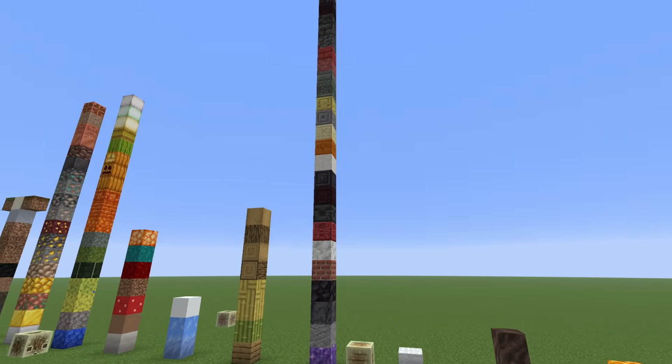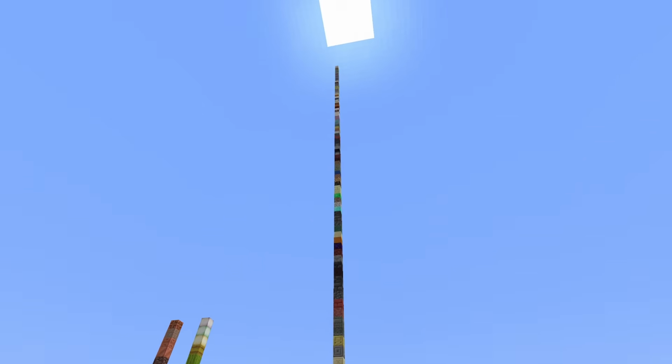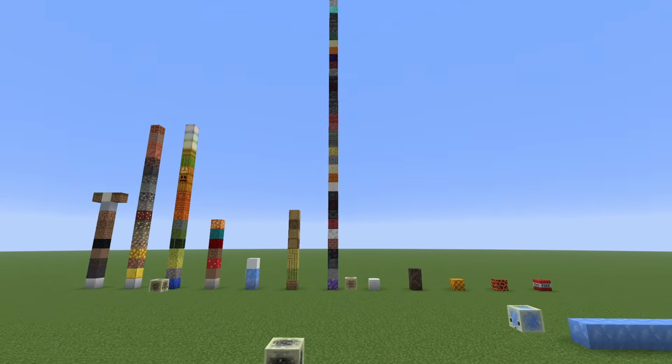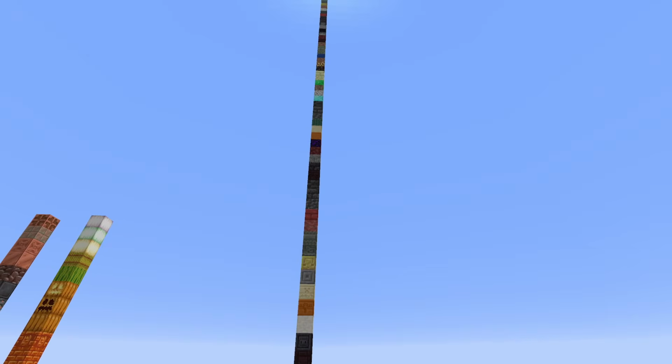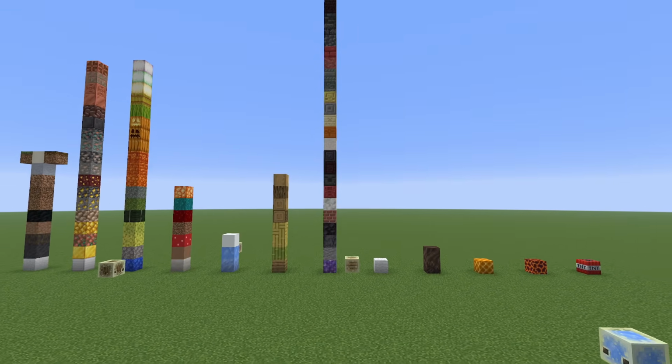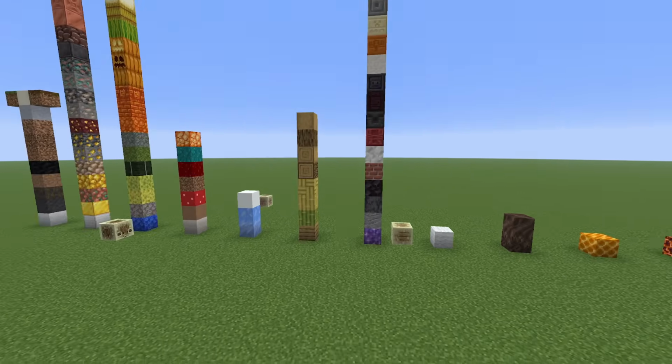Then we move on to this massive stack. Most of the blocks you can put into a Sulfur cube will lead to this one, and that is called slow bouncy. So it does make the Sulfur cube bouncy, but it's just not as fast as all of the planks.